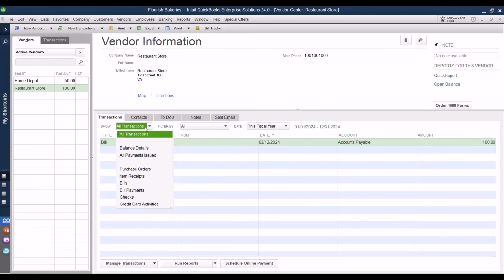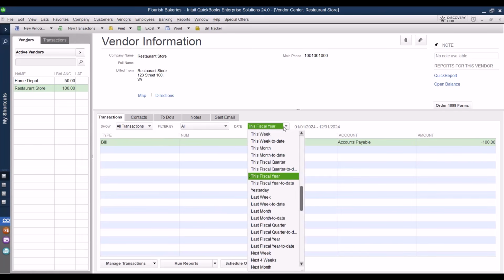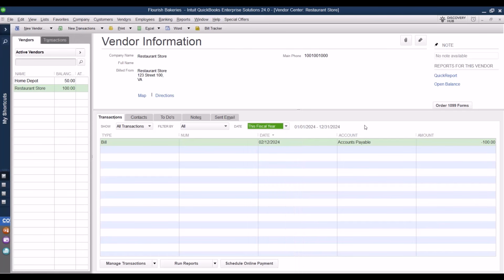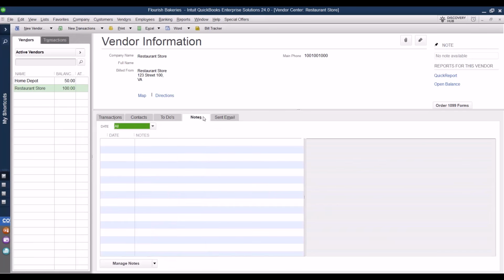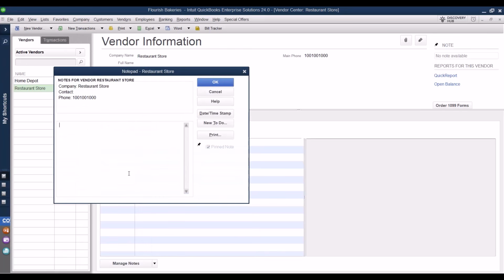Use the drop-down arrow next to all transactions to filter by payments sent, purchase orders, bills received, or checks written. Further refine the list by selecting a specific date range under the Date drop-down. Just like with customers, you can navigate through tabs to manage contacts, to-dos, and notes for each vendor. To add a new item in these sections, select, choose Manage, and click Add New.